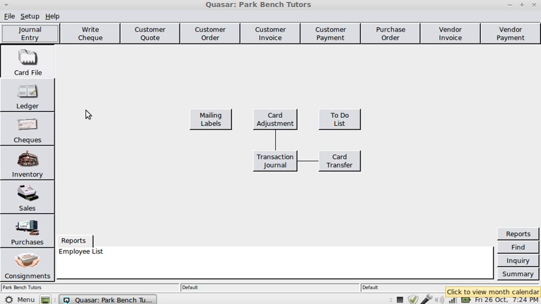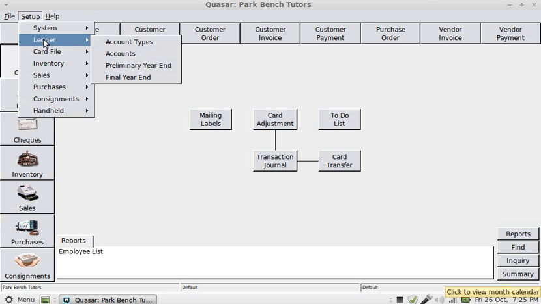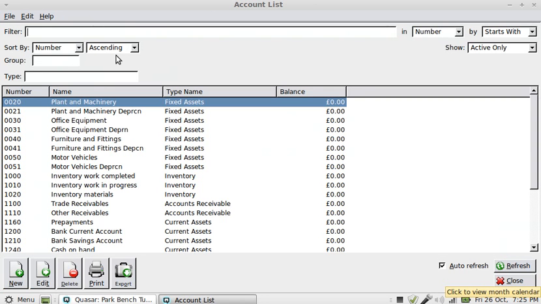Welcome to an introduction to accounting and to Quasar Accounts, a software program for Linux. We're going to look today in this short podcast at how we may add, alter or delete nominal accounts, and also how we can do a little bit of editing on the system. So we go to Setup and we look at the ledger, and we're going to look at accounts.